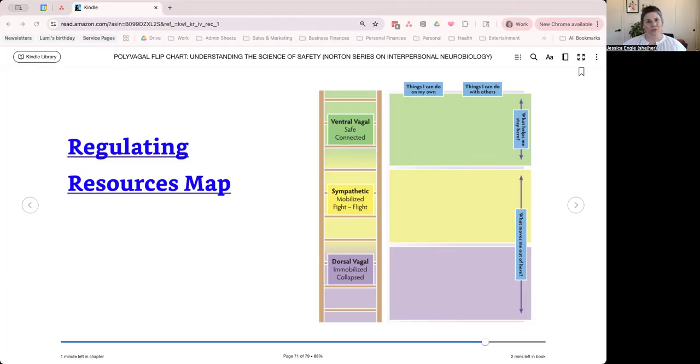In dorsal vagal, some examples of co-regulation would be sitting quietly in the presence of another person, not needing to engage if you don't want to, or being offered soothing touch if that's welcome, like a hug or a hand on the back. Go ahead and write down the tools that you have at your disposal to co-regulate out of this particular survival state back into ventral.